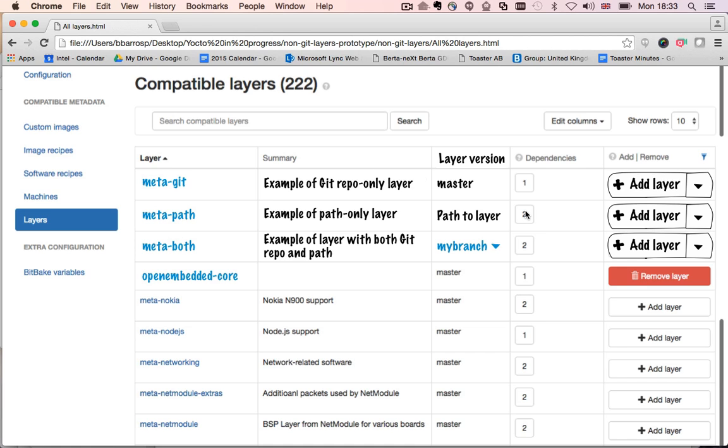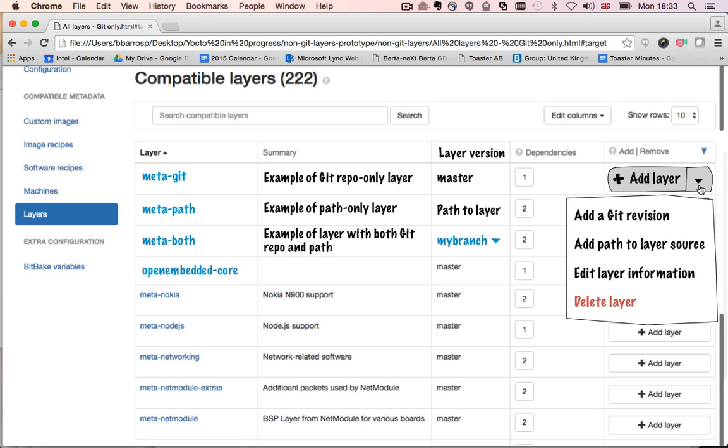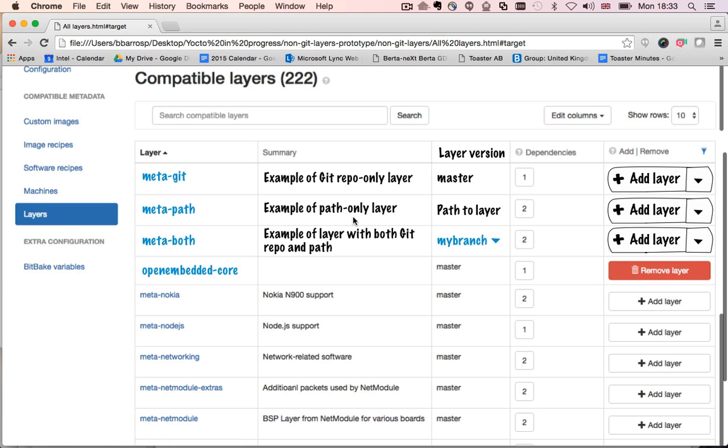And you used to have this add layer button, and it has grown some additional options. So for example, this is a layer that only has a Git repository, and if you click on this arrow in here, you will get a few additional options like add another Git revision or add a path to the layer source.